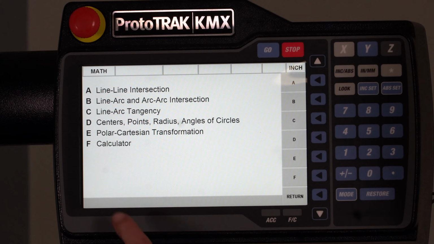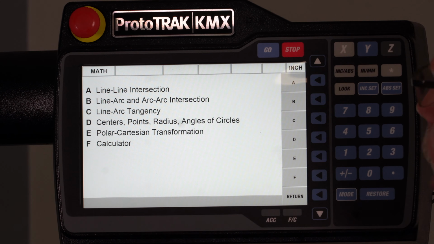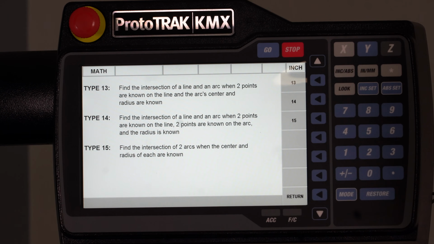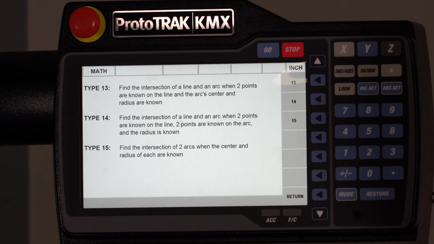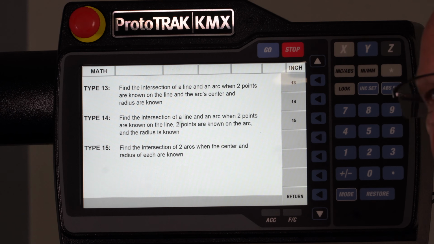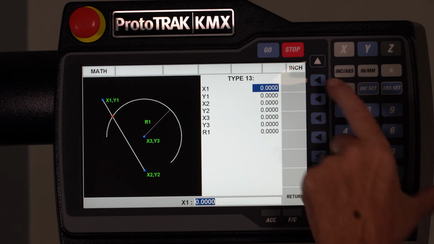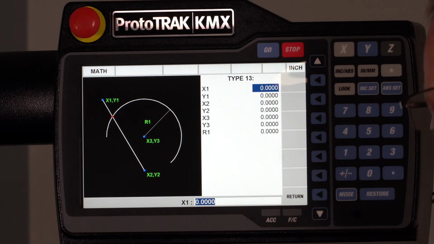So what we're going to do is we're going to look under B where it says line arc or arc intersections. And then it's giving me a few different choices on which one you would want to use, right? And so in here on 13 it says find the intersection of a line and an arc when 2 points are known on the line, the arc's center and radius is known. So when I push that button, it draws me a picture of what it's looking for.